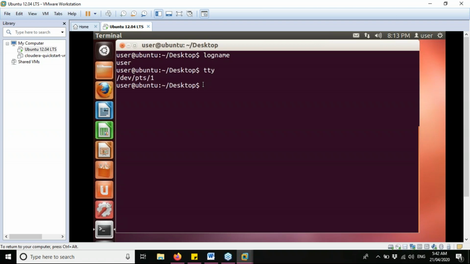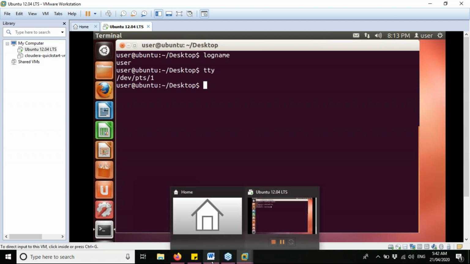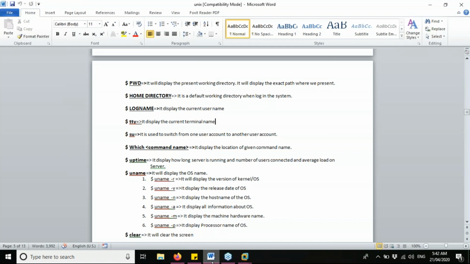So guys, I'll wait again for a minute for you guys to run this code. It's very simple. Just write tty, and then we will move on to our next commands. Now for the time being, we will just skip these very commands.